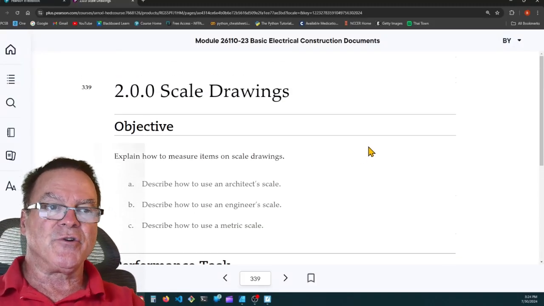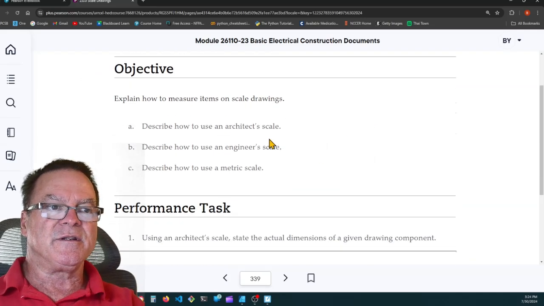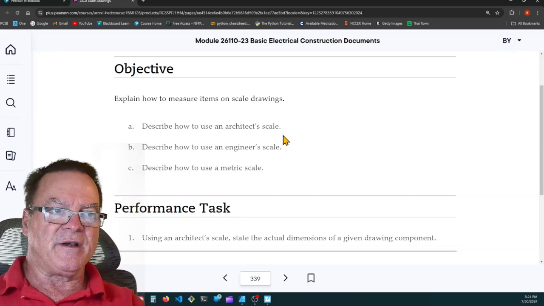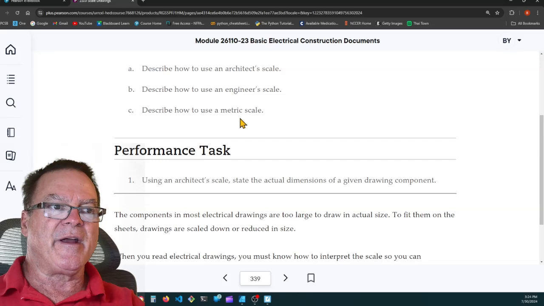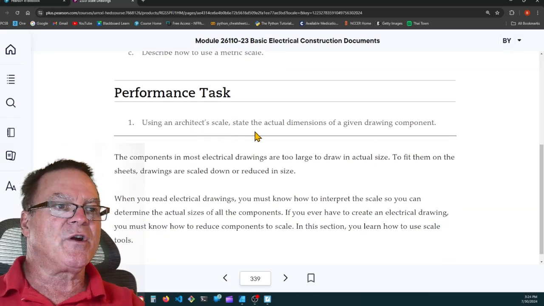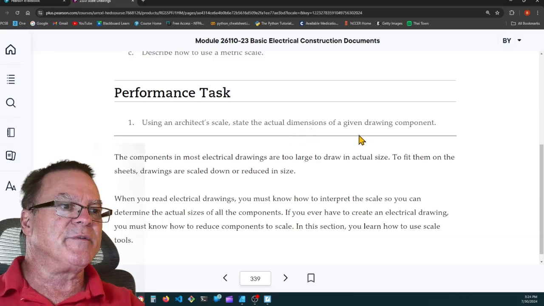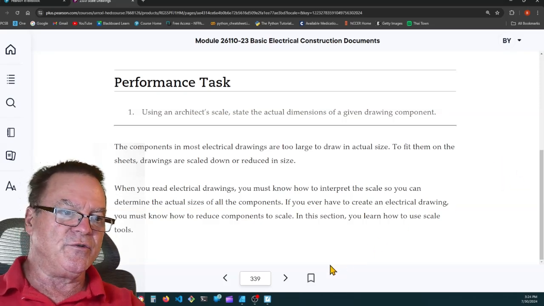2.0.0 Scale Drawings. Explain how to measure items on a scale drawing. Describe how to use an architect's scale. Describe how to use an engineer's scale. Describe how to use a metric scale. Then there's a performance task using an architect's scale. State the actual dimensions of a given drawing component. Your instructor will probably have you do that.